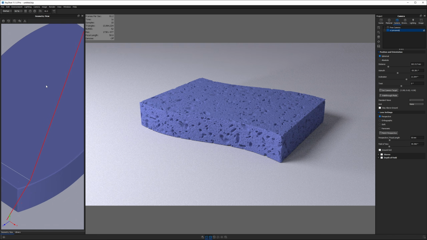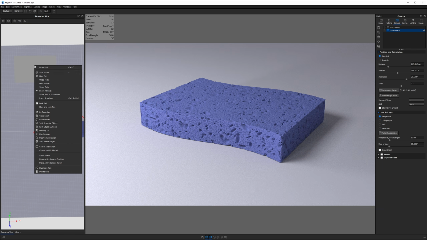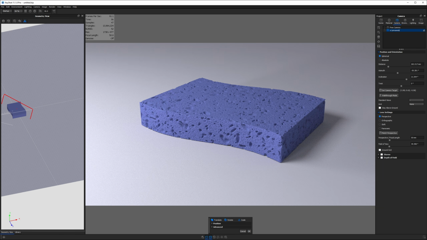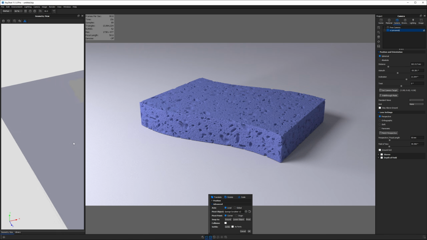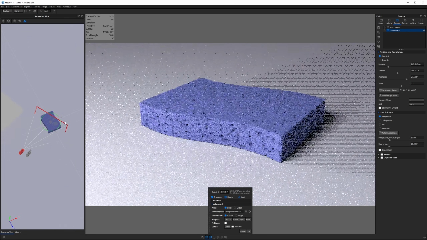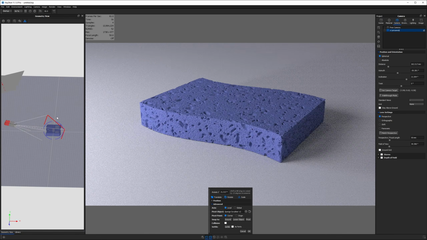So if I zoom out, we can go and grab our area light, right click, move part, and open the advanced and click on the target and click on the sponge and hit OK. And what that does is it moves our move tool. So now it's over the middle of the sponge. So I can kind of rotate it while keeping it focused on the sponge or our product in this case.